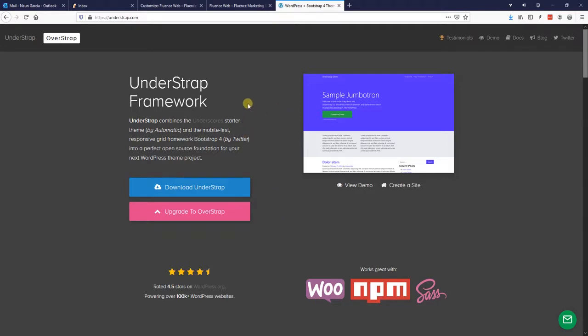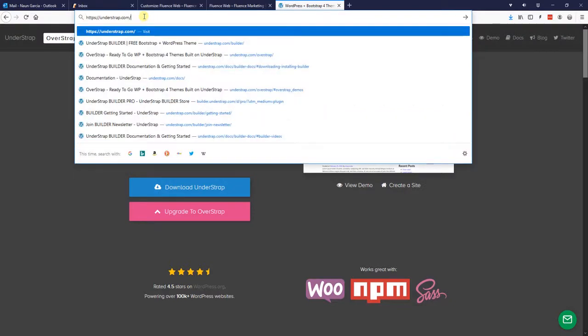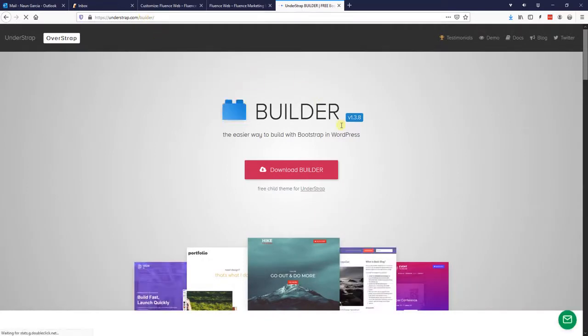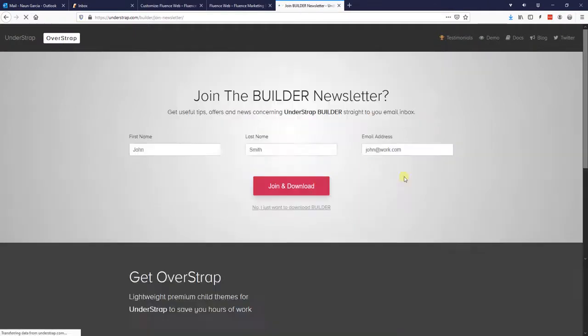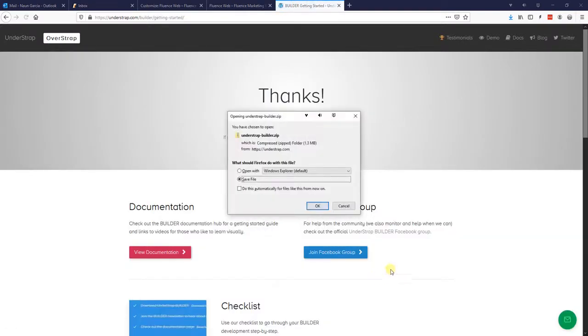So what we're going to do next is up on the URL, we're going to add /builder. And this is going to take us to this page where we are going to be downloading a child theme for Understrap. So we're going to just hit Download Builder. And we could just hit no, I just want to download Builder. No need to sign in or subscribe for their newsletter. And you're going to get this zipped file. We're going to go ahead and save it.